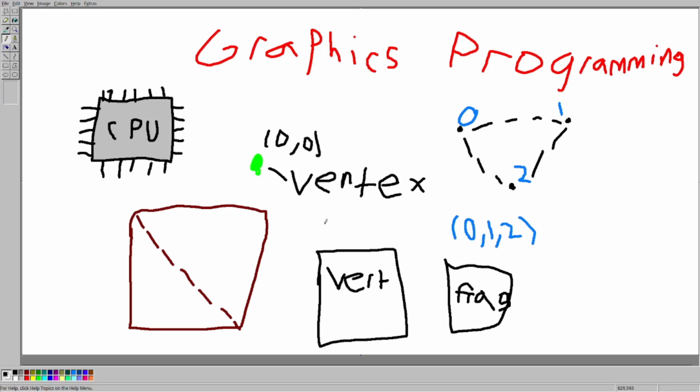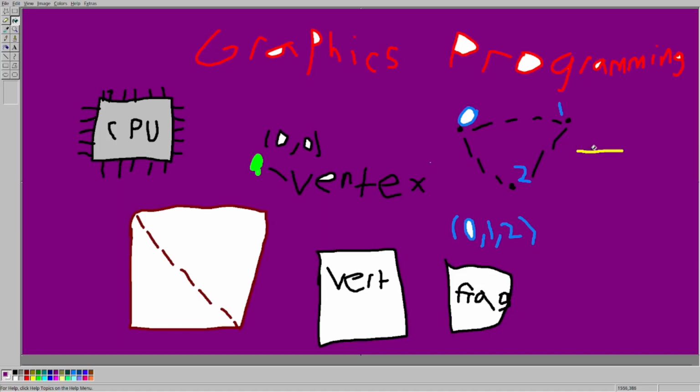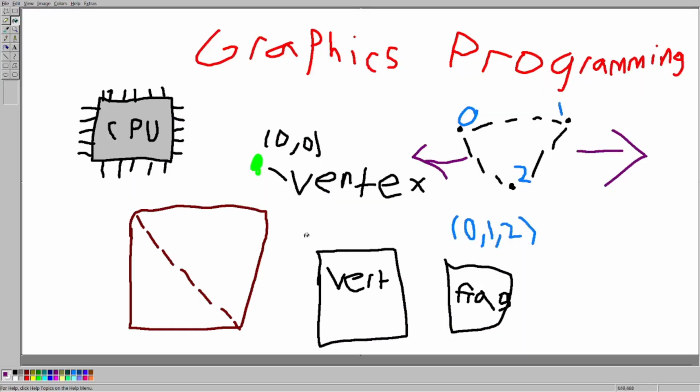Well, the vertex shader is used for things that apply to the vertices. The name literally specifies it. Basically, the vertex shader can be used for things like transformations. For example, if we want to move this triangle from one side to the other, we would use the vertex shader because it allows us to do transformations.